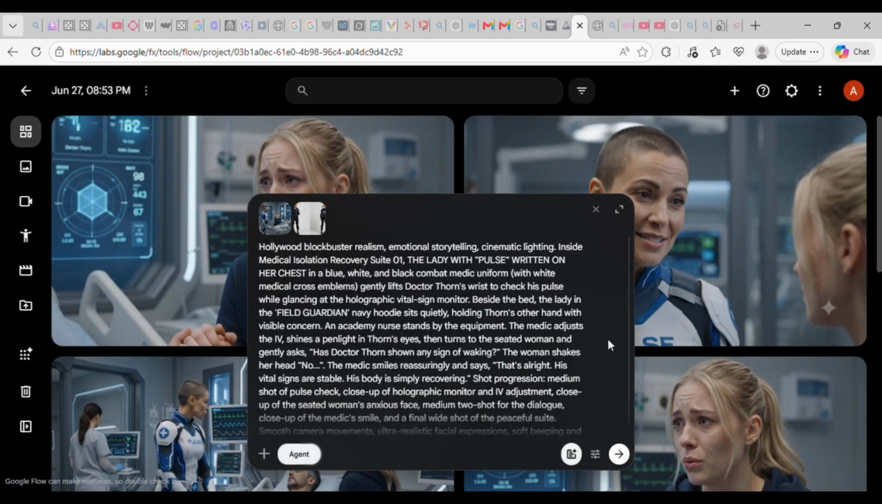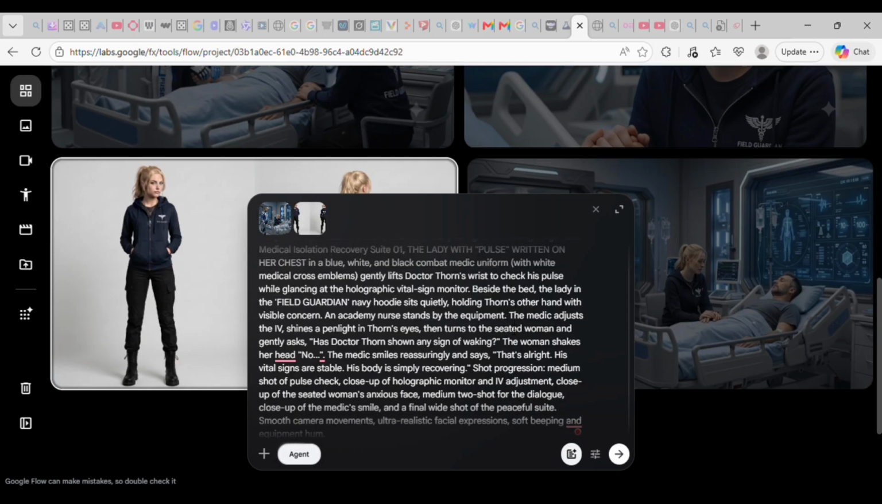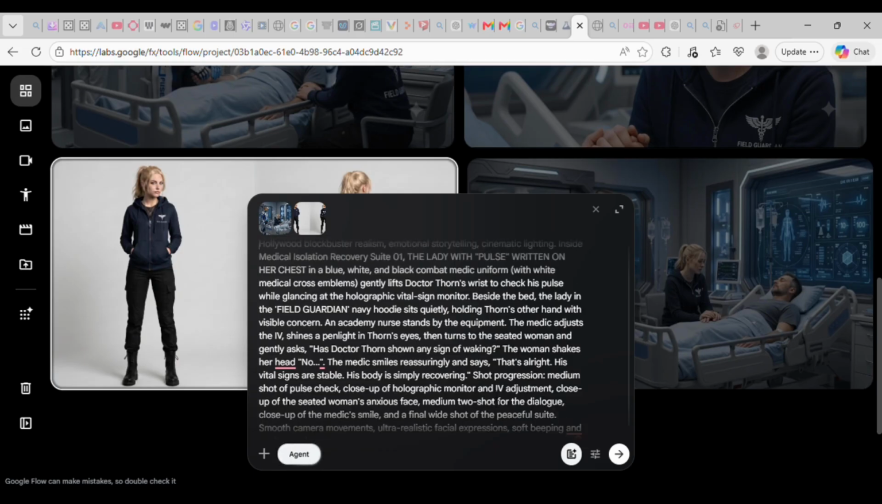I'm sure most of you are already reading this, so you can see how I make use of description for all of this. Everything is well described to the T. You can see I told it that there should be a Field Guardian written under it. So guys, simply this is how to lock it in. Just keep reading what I wrote.